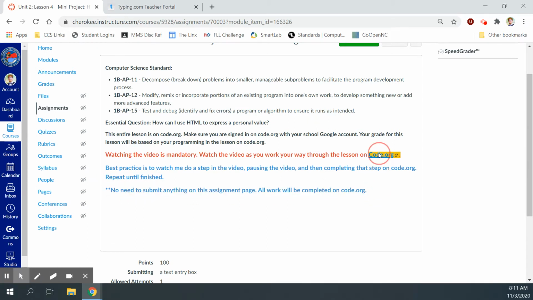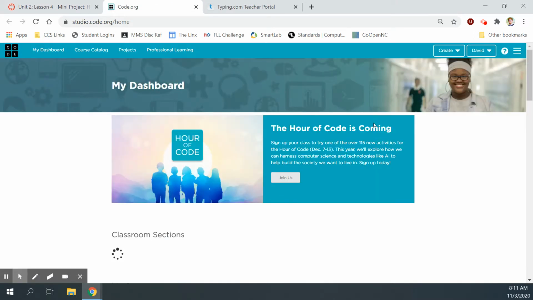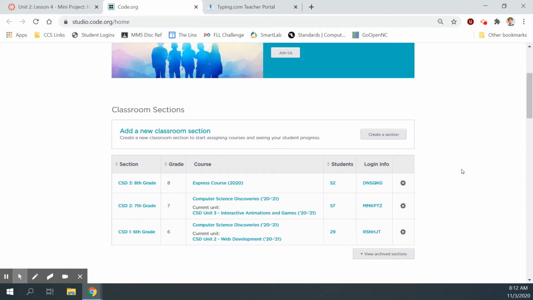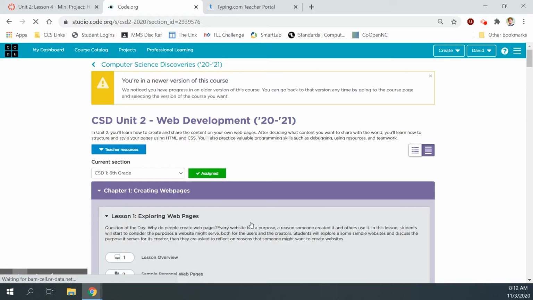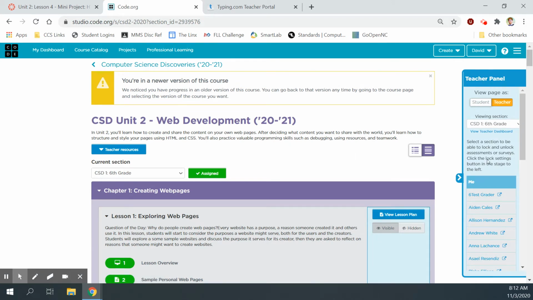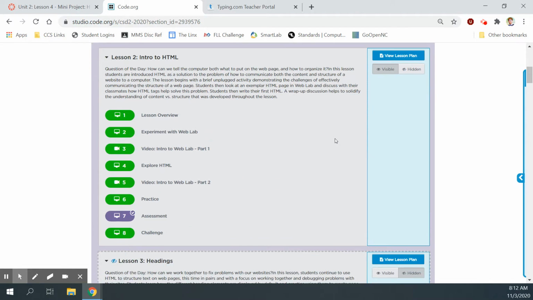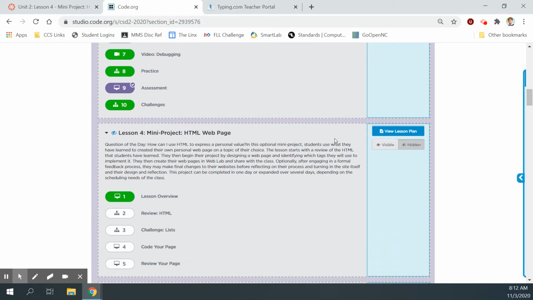Let's go to code.org. I'm already signed in, so it took me directly to my dashboard. But if you are not signed in, you sign up here. Use the red button that says log in with Google. You are 6th grade, so find that. Find web development. It'll take you to this landing page. Scroll down to lesson 4.